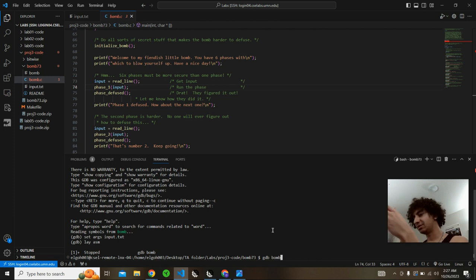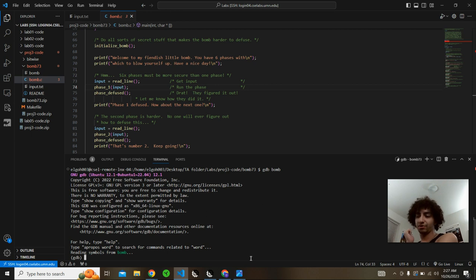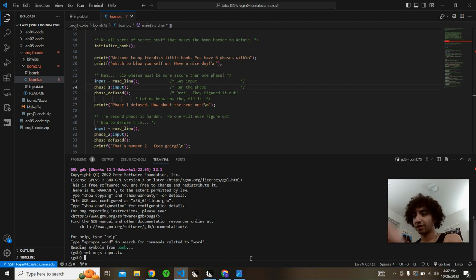You literally just write gdb bomb. Also, make sure that you're in the right directory, please. I'm in the bomb directory. That's where I'm supposed to be. You open up the debugger. First thing we want to do is set args to be input.txt. Now our argument is the input.txt file.